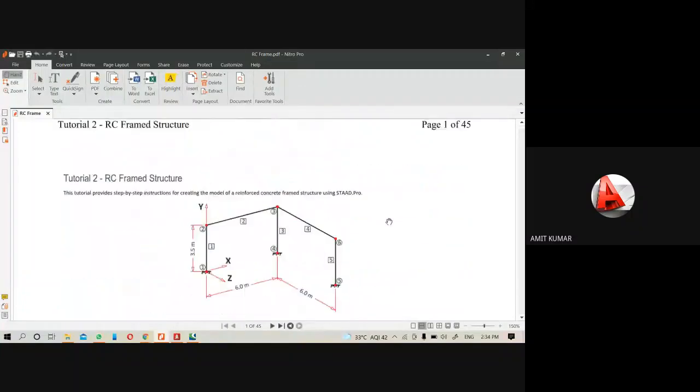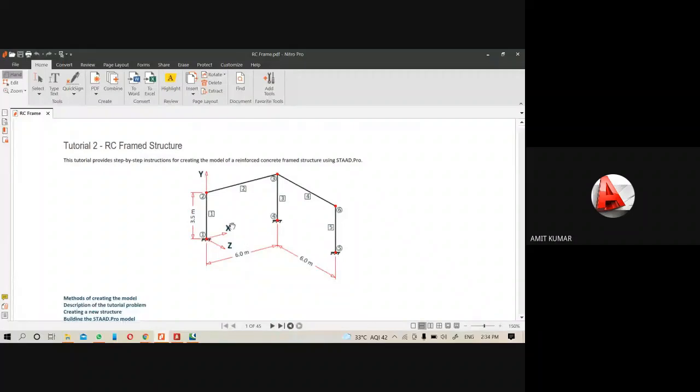Yeah. So here you are seeing the frame. The height of this column is 3.5 meter and the length is 6 and 6. That means this frame is along the x, z and y direction. All three dimensions have been used here.